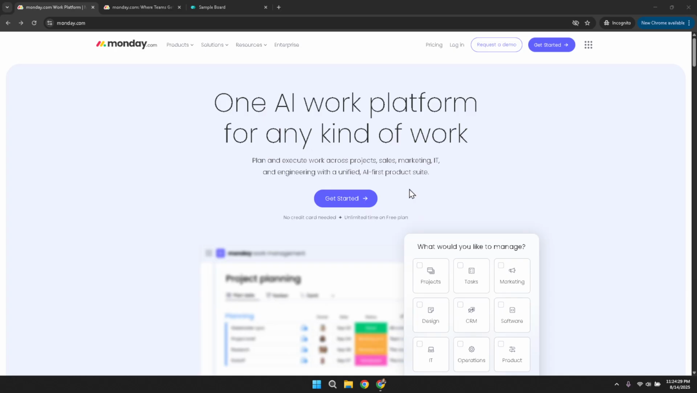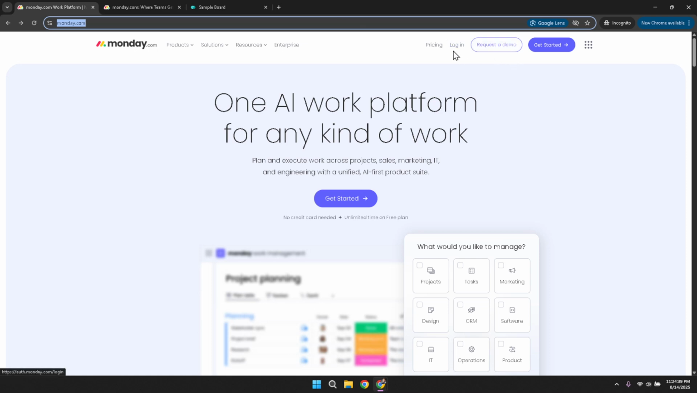First, open your web browser and head over to Monday.com. If you're not already familiar, Monday.com is a work operating system where teams run projects and workflow in a visual and collaborative space. When you arrive on the homepage, locate and click on the Login button, which is usually found at the top right corner of the page. This will take you to the Login area.